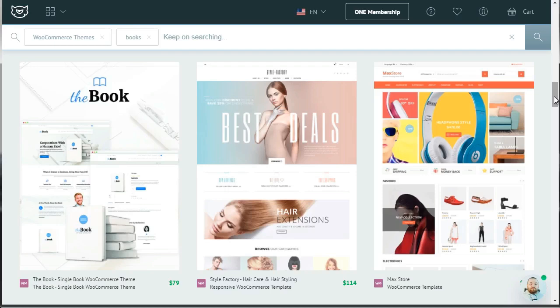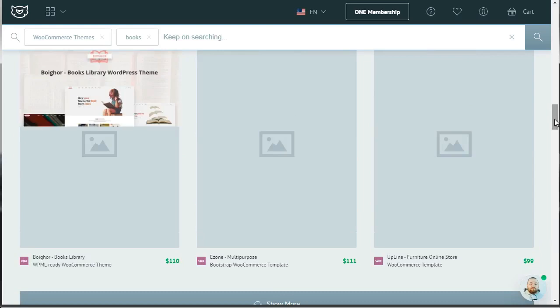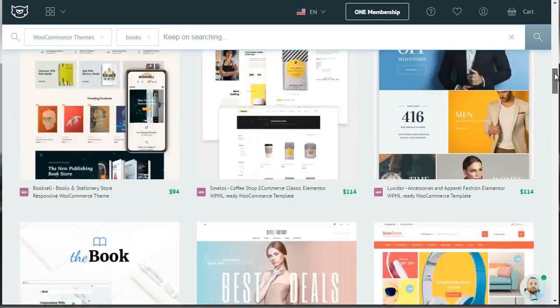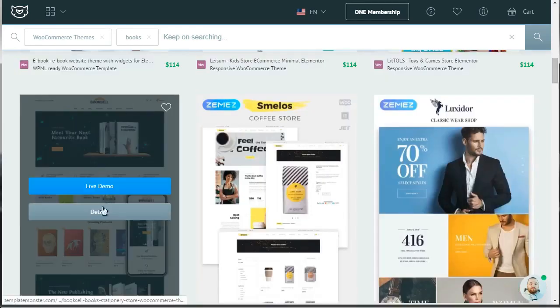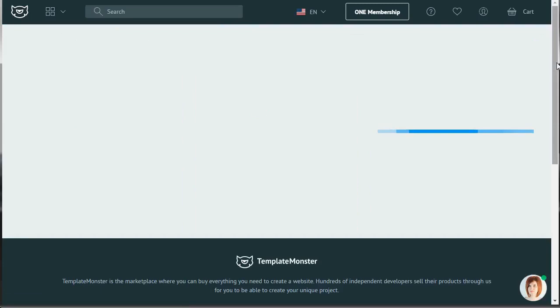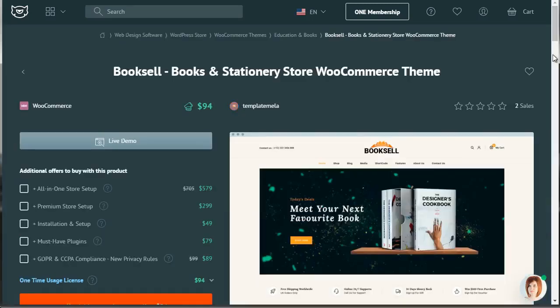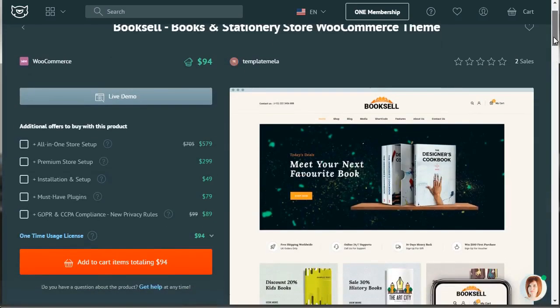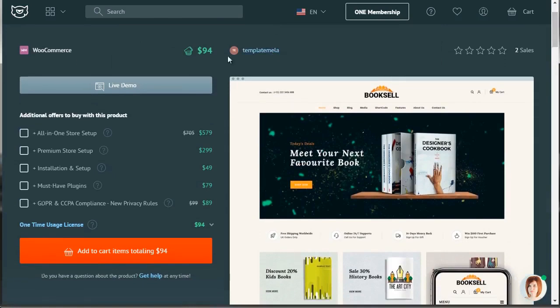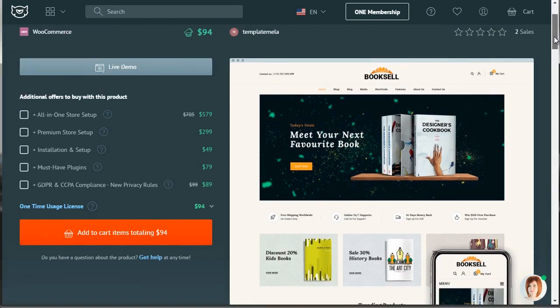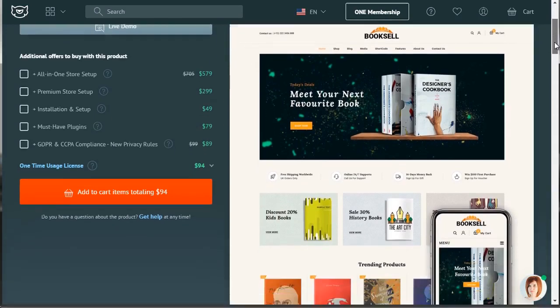So if you go here, for example, and let's say we want to choose maybe the one up here. So we click on details. And Template Monster, what they'll do is, as you scroll down, it says it's 94 bucks, and you can get it a lot cheaper at different sites, which I'll show you in just a minute. But as you can see here, if you scroll down, this is what it looks like.